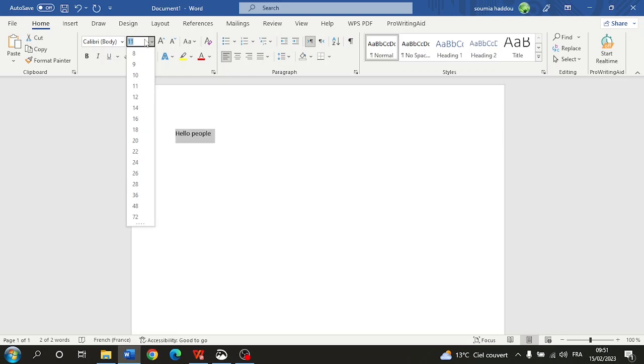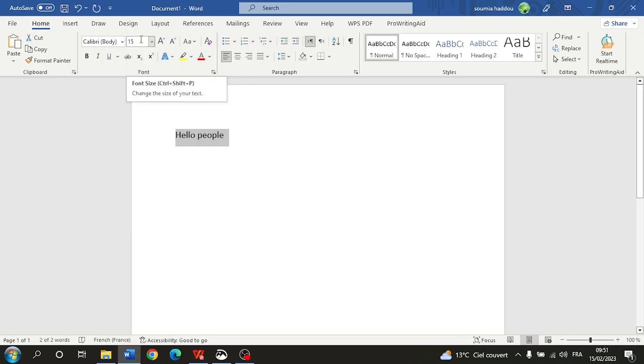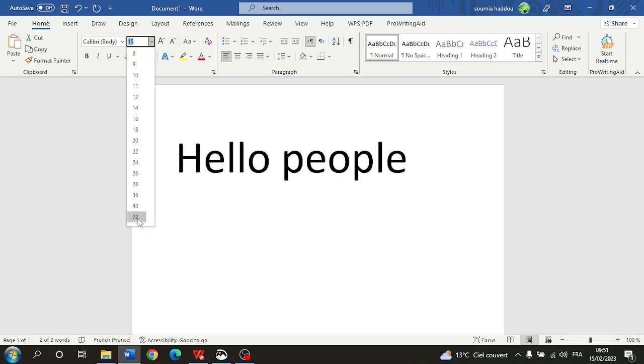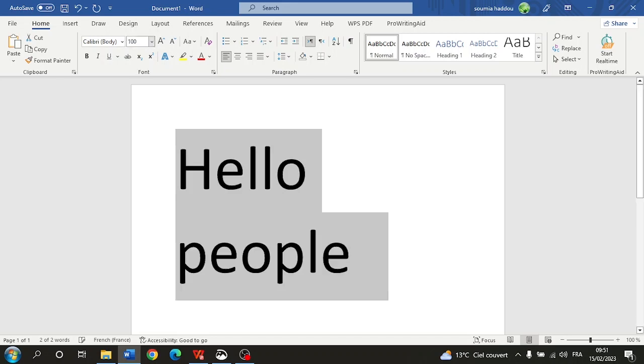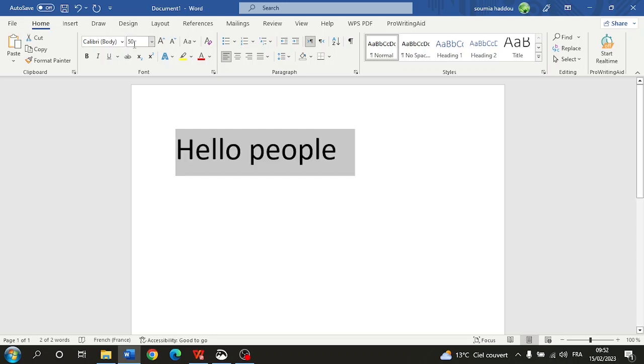So where is 15? Just write it, 15, and here you go. For example, the last pre-made size is 72. It's too big, but if you want something bigger, just write 100. I think you get it. So let's just keep it 50 because it's so clear this way, not so big, not so small.